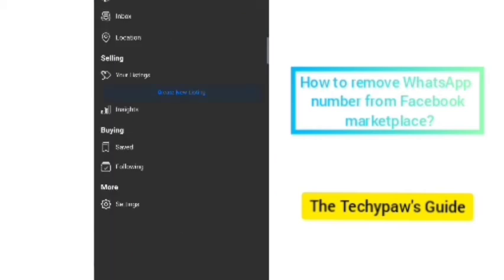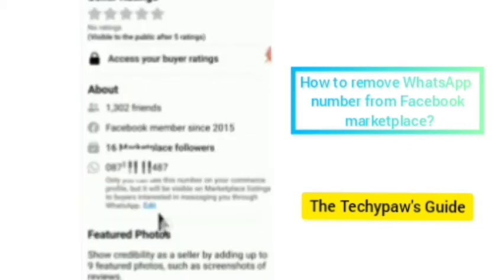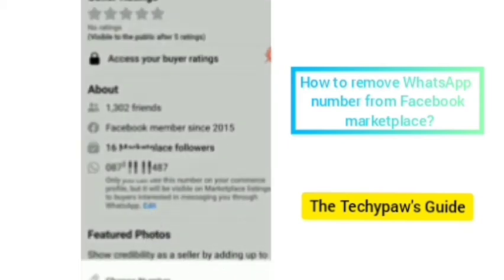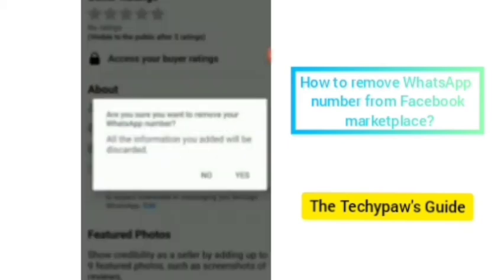Here you will have to tap on the commerce profile. Then just scroll down, simply scroll it down and you will get an edit option. Tap on it and then remove number. Here you will see all the information you added will be discarded.